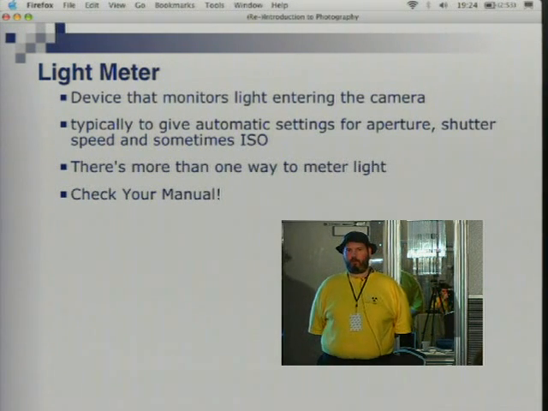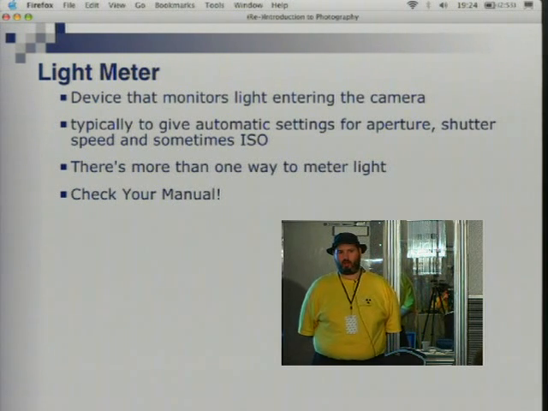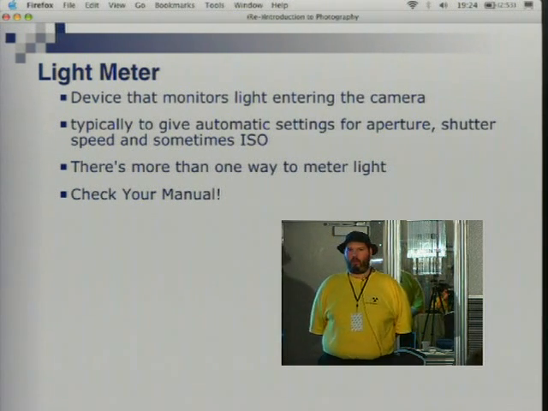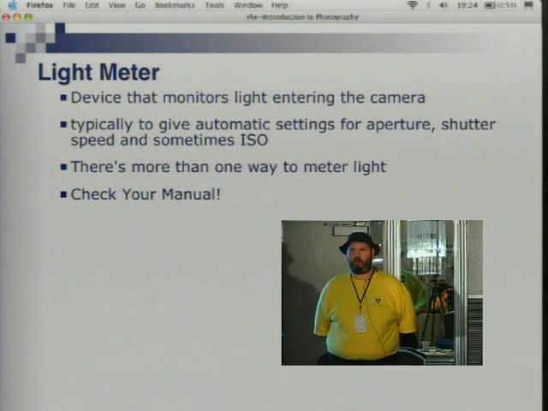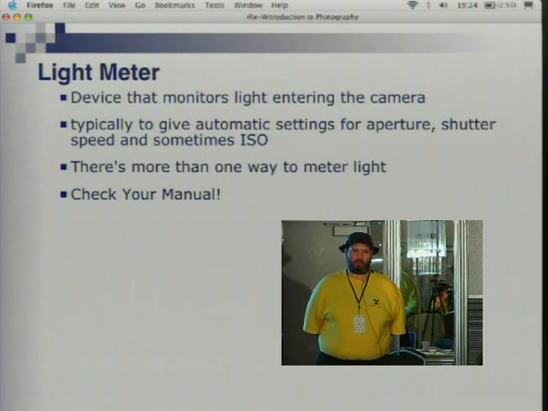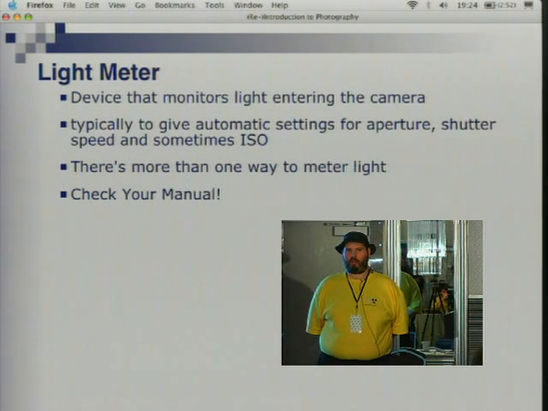Key point, there is more than one way to monitor and analyze the light coming through the lens. You can meter the light at the point your camera chooses to focus on. You can meter the light across the entire image. You can meter the light inside a little circle in the middle of the image. These are common modes. You need to check the manual for your camera to understand how it meters light.